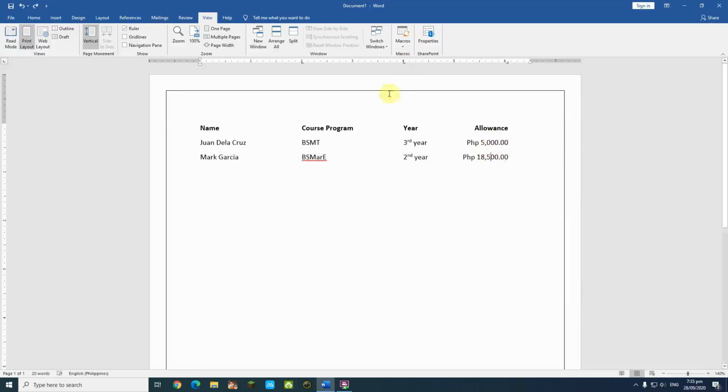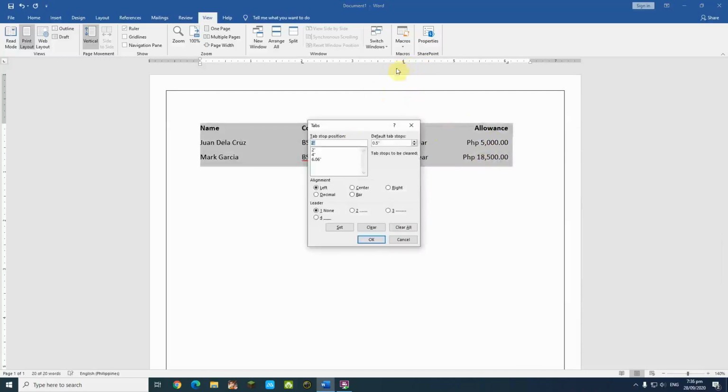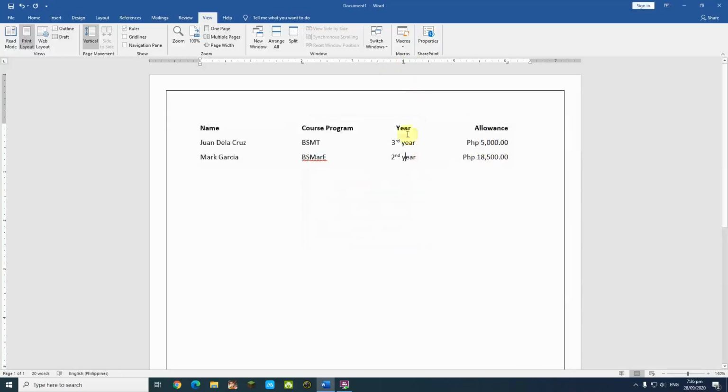But even though naka-assign na siya, pwede gihapon siya ma-reassign. For example, diri sa year, naka-left alignment siya. Gusto na ko siya i-center. So, select all, then double-click the tab stop. Then, diri sa 4 inches, change it to center. Okay. So, naka-center siya.